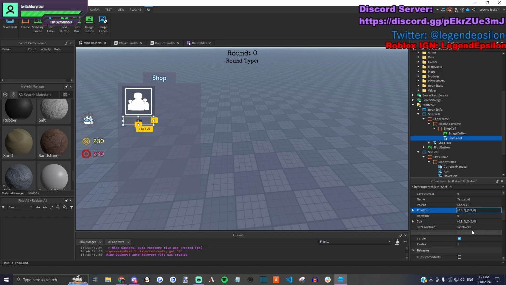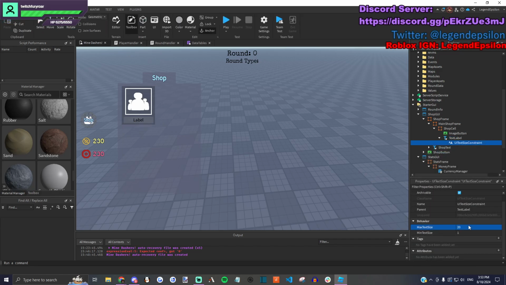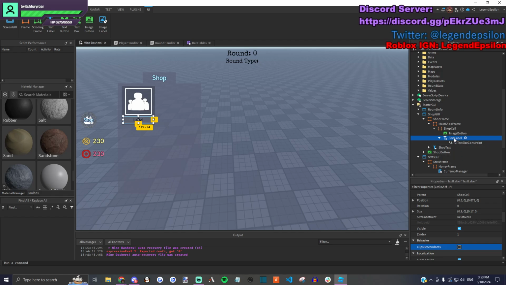I don't exactly like where it is, so let's do 8.5, too much. Okay. So instead... Well, I'm going to need to find a middle point between these anyways. So 8.5 and 9. So we need to do 8.75. And we'll do maybe like 17 there. Text scaled. UI text size constraint. We'll give it like a max of 20. And we'll name this shop text.